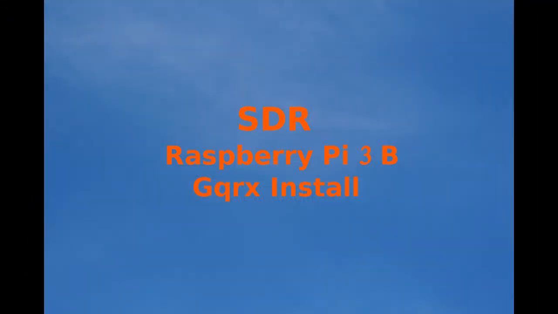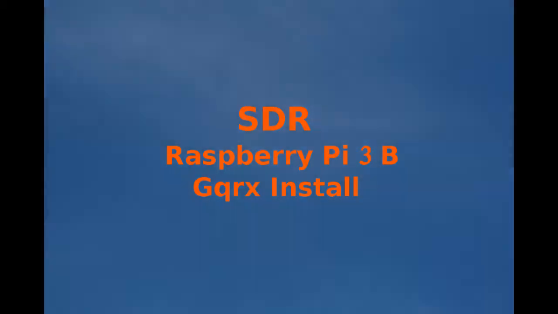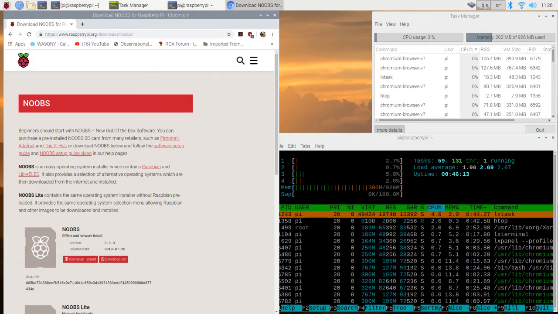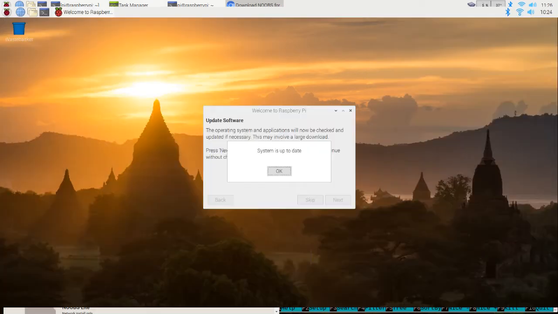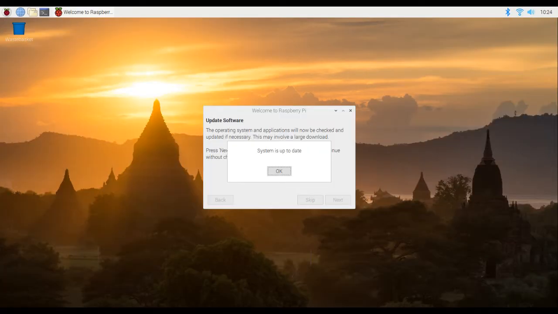This is David WA9ONY. I'm going to show how I installed Gqrx on a Raspberry Pi 3B. First of all, we go to NOOBS. We get the current version of NOOBS because its software install will be different than the old version. In the process of installing NOOBS, we will update the system and everything will be fine.